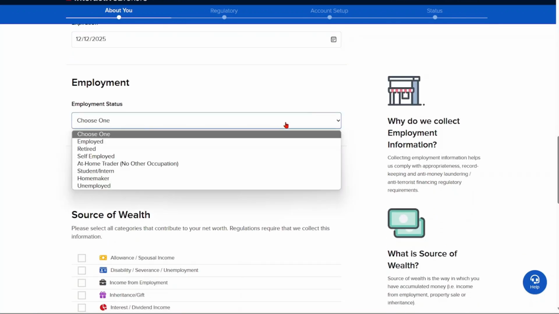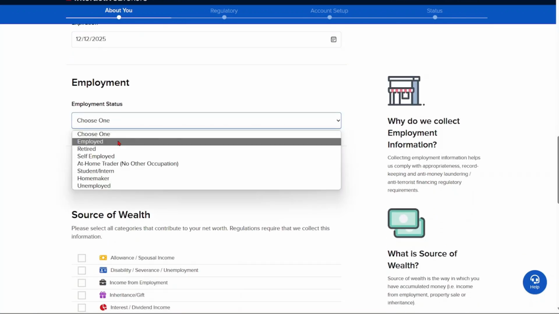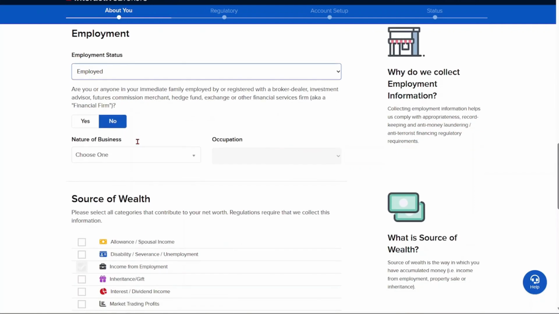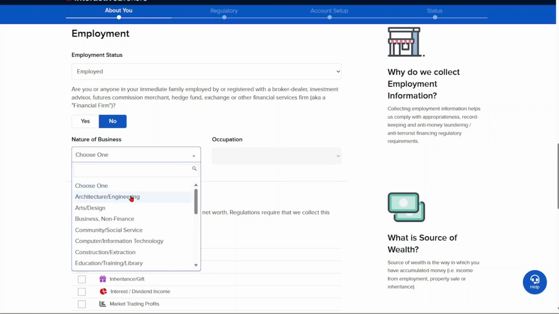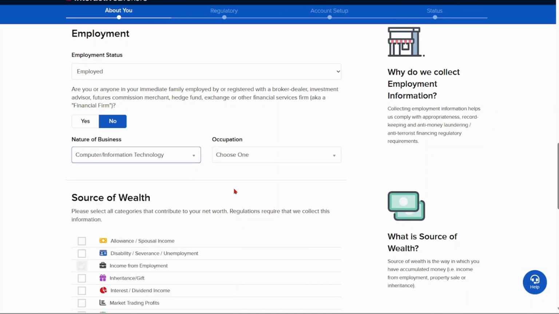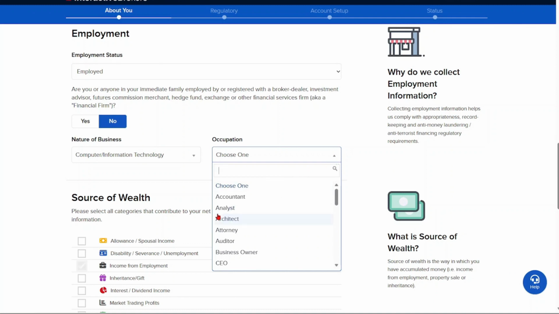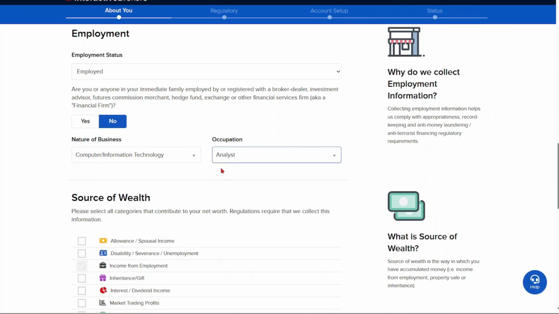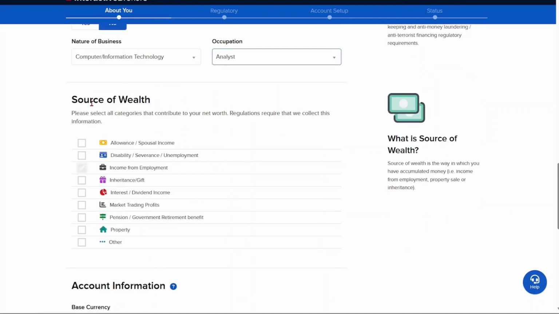So here you want to select your employment type. Select what best applies to you. I'm going to say employed. Are you or anyone in your immediate family employed with a broker, dealer, investment advisor? Here I'm going to go with no. What's the nature of your business? Let's say computer science and information technology. And then you're going to select one application. They're not going to ask you to verify this, by the way. Then for the source of wealth, select what best applies to you. So here, income from employment is selected by default.